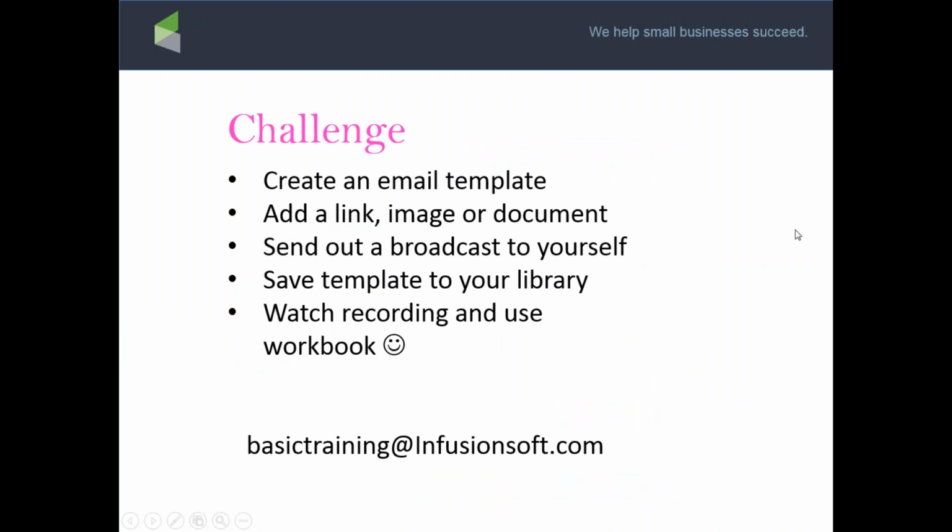I always have a challenge before I get to questions, and my challenge is: create an email template. Add a link, add an image, add a document, add a button. Send that broadcast out to yourself or maybe 2 or 3 friends to test it out. Save the template to your library if you're going to use it in the campaign builder. Watch the recording later this afternoon, and I'm going to send you a little workbook that you can go in and answer the questions to. It will just help you learn even faster.